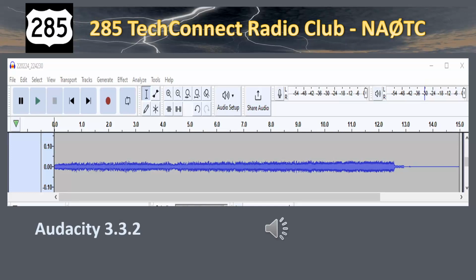This is what came up. We can just barely hear it, but hopefully, yeah, exactly. So there's the characteristic FT8 audio tone that you're used to hearing. This is what it looks like in the time domain.